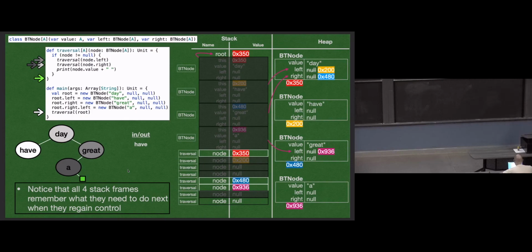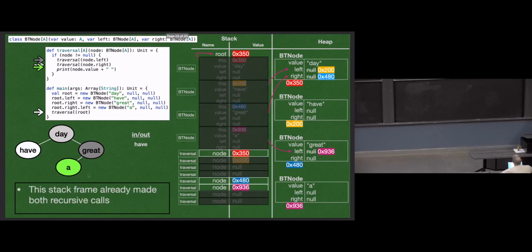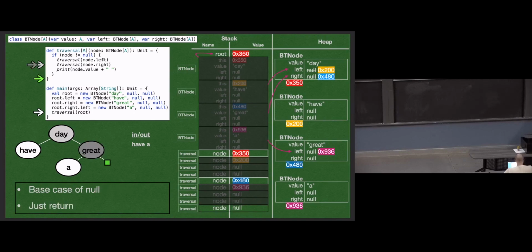Okay, let's do it. Node of null returns, gets control back here. It remembers it was on the right recursive call, so it moves on to printing, prints and returns. Gives control back to this stack frame. This stack frame is going to make its right recursive call because it was waiting on its left recursive call. Right recursive call is null. Oops, make the recursive call. This is null, which doesn't do anything and just returns.